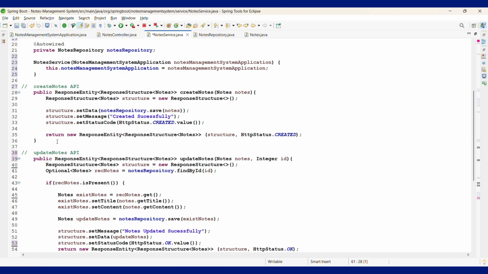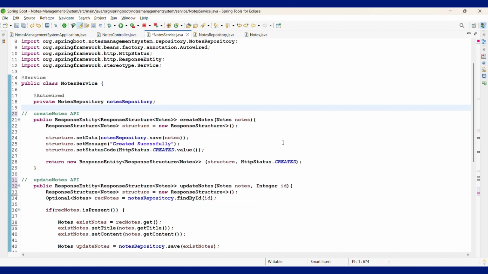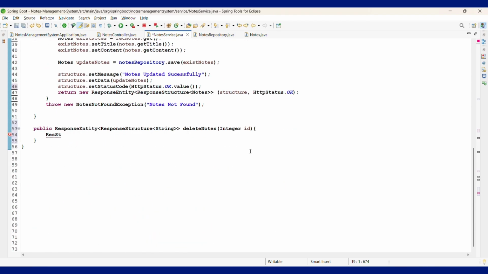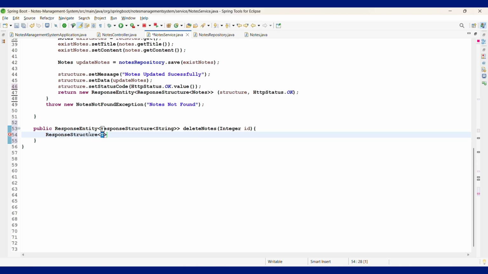Response structure. Anything happen here? Okay, something is happening here. Control Z. Oh, is it right? Okay. Response structure. Okay. Then again here, string after this structure is equal to new response structure, with a semicolon.